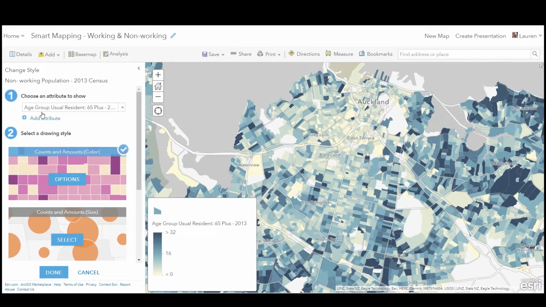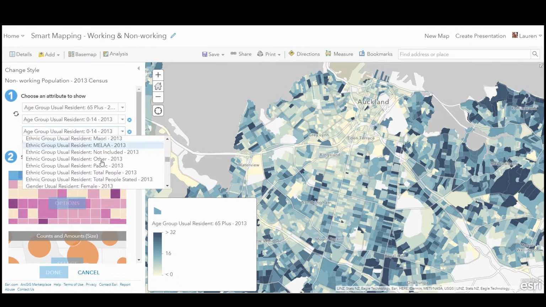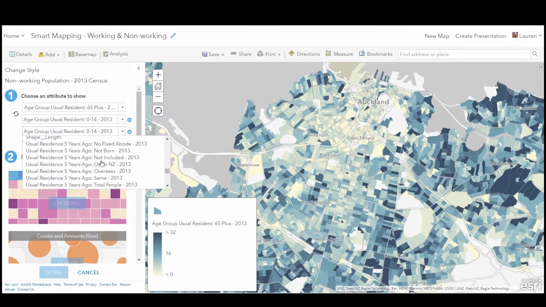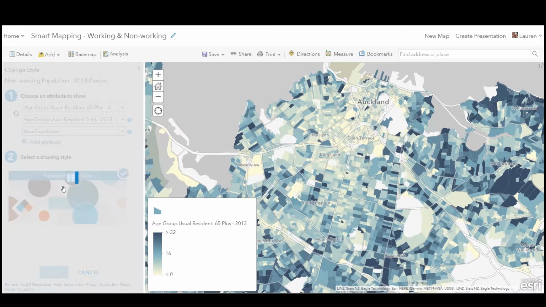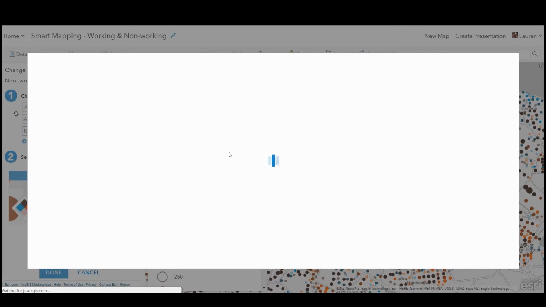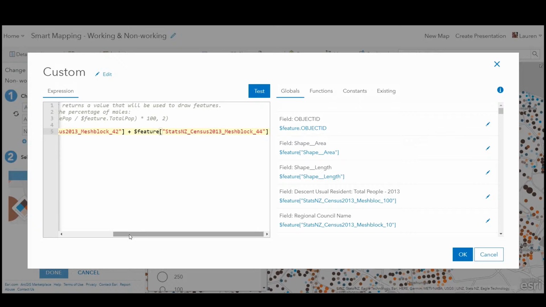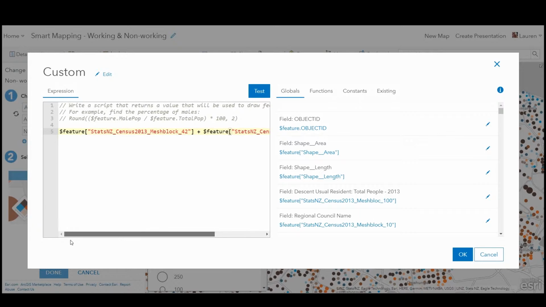Now to show the entire non-working population, I'm going to add in those under 14, but also another attribute so I can bring a size element to my visualization, in this case for the total non-working population. Now because I didn't have that field in my dataset, I can create a custom expression using Arcade to dynamically create these new attributes on the fly. So you can see here, I've simply added an expression to calculate that for me.